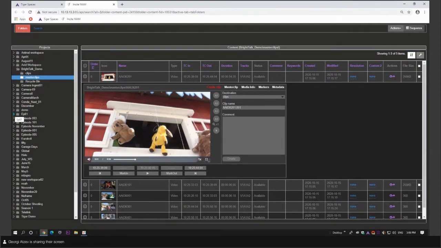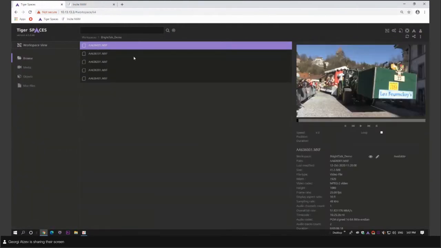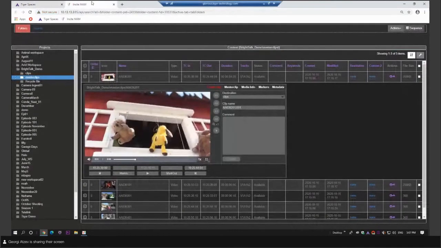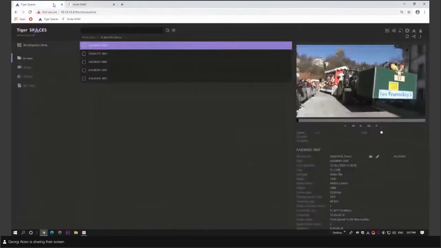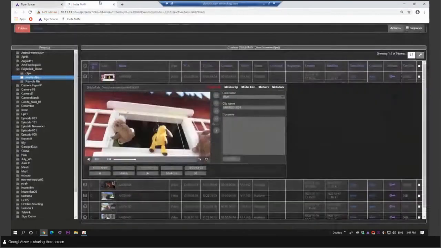Brilliant. Thank you very much, Georgi. So hopefully you can see there how Spaces can be very easily utilized to manage disparate NAS solutions across a facility. We know that many post facilities or businesses start with maybe one NAS volume and start growing into multiple different NAS volumes. So Spaces is a very easy way for administrators and users to easily consolidate all of those resources and manage them from a single access point.